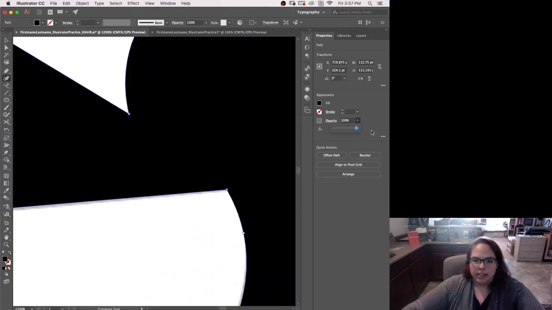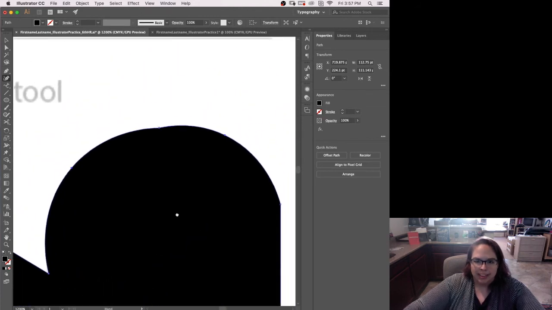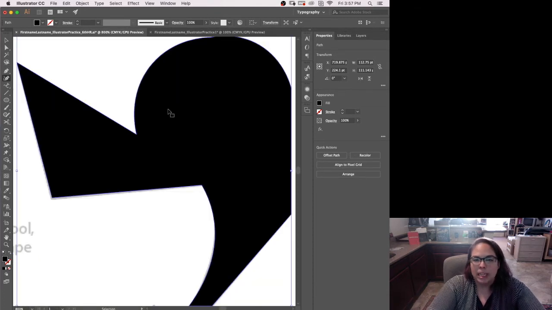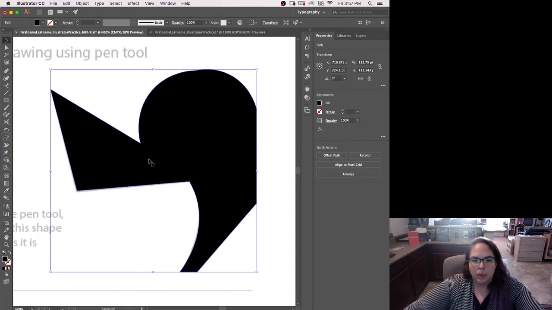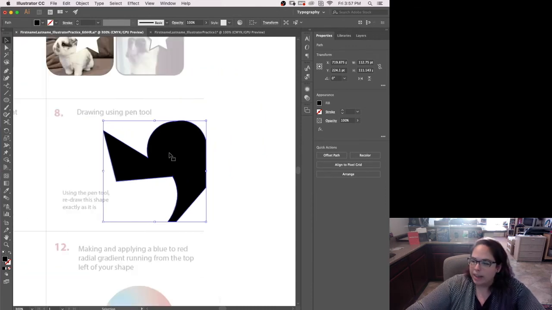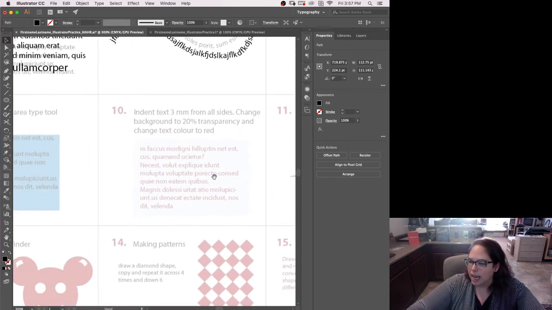Now, this bothers some people. You will notice there's a little dimple right there. Some people don't like using this tool because of things like that, and some people don't mind. So it depends on what you prefer. All right, that was number 8. Let's go to number 9.